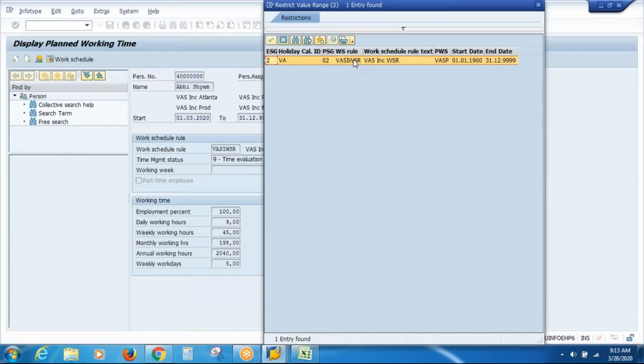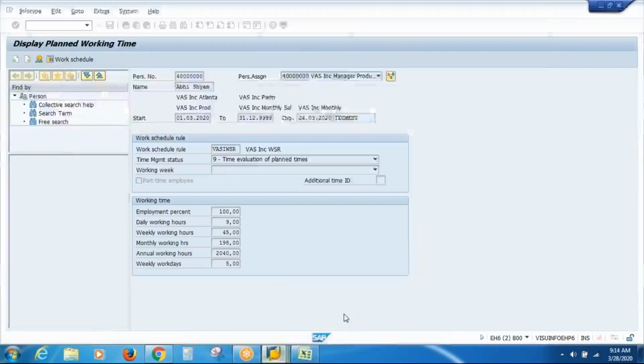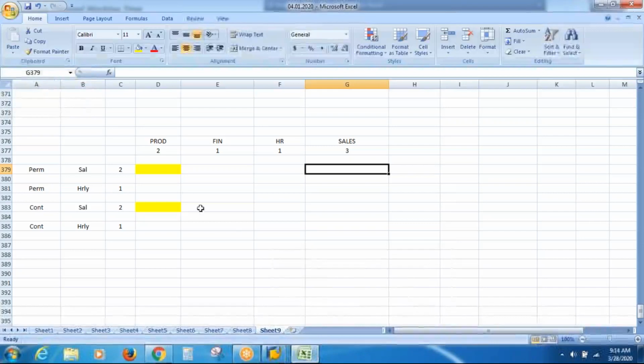Only for those employees whom you have hired against these groupings, the personal sub-areas and the employee subgroups which are assigned to these groupings, for them only you will see the work schedule in the drop-down. Let us say you have hired an employee against sales personal sub-area. If you go to infotype 7 and click on the drop-down, you will not see this work schedule rule there, because for grouping 3 we did not configure it. We have configured it only for grouping 2 and 2, right?